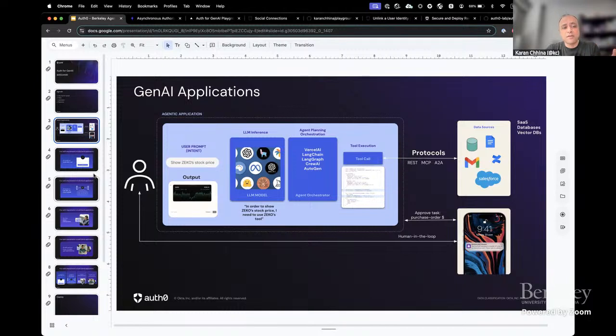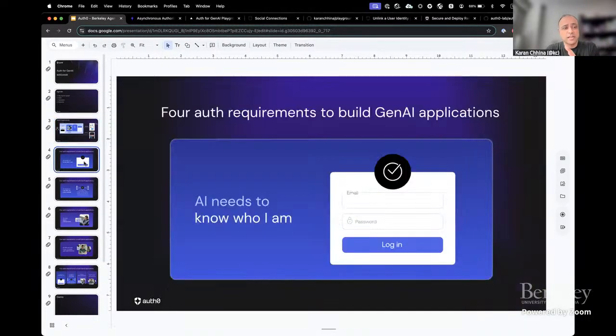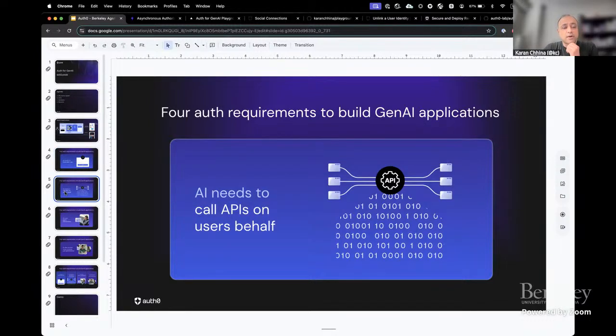Now, there are 4 authentication and authorization requirements when it comes to this scenario. First, the AI agent needs to know who I am. This is standard authentication. There needs to be a way for users to log into their chat app or chatbot or other agentic app, so that the agent actually knows who's logged in and what they're trying to do. The second requirement is around the need to call APIs on the user's behalf.